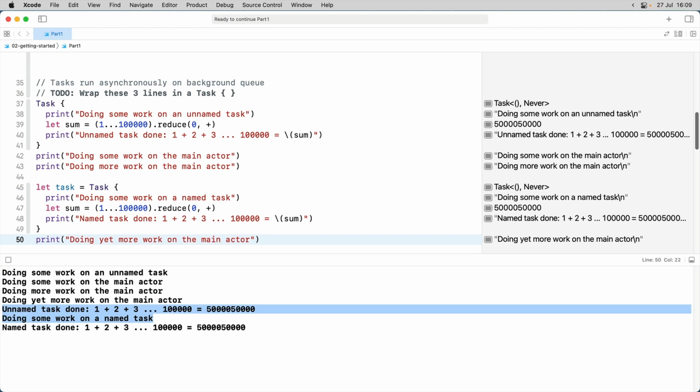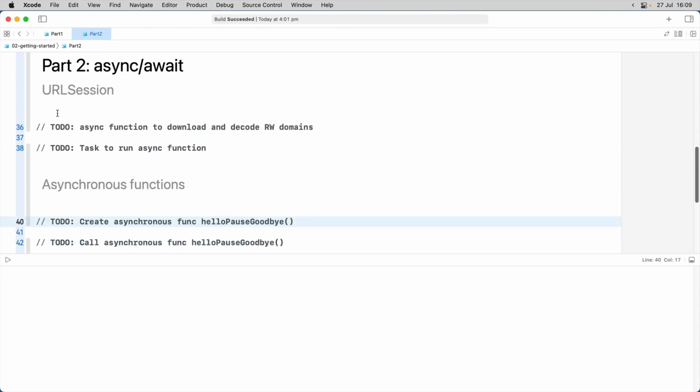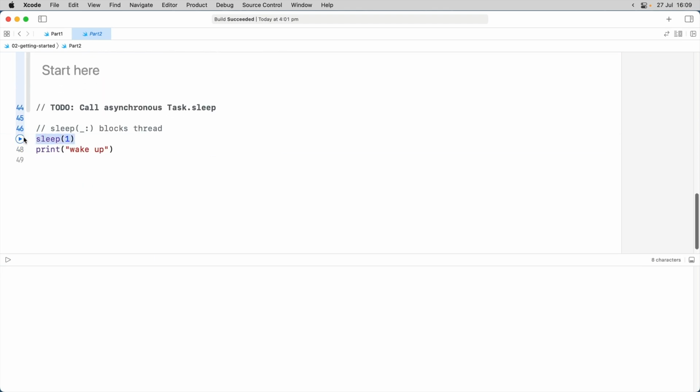Click through to the next page. Scroll down to the section titled Start Here. You might have seen the sleep function before. It works like this. Run this. And after 1 second, the print message appears. This sleep function is synchronous. It blocks its thread. In this case, it blocks the main thread, so the print message doesn't appear until sleep finishes. But there's a non-blocking Task.sleep method.